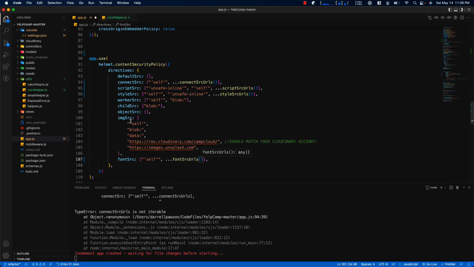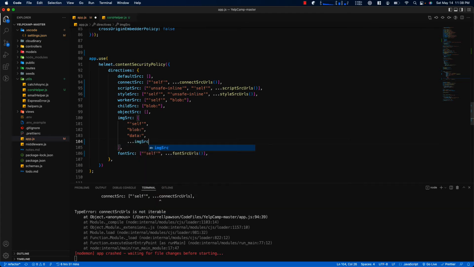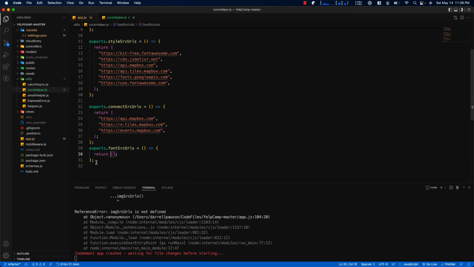So technically we could do image source. We could do the exact same thing with it, turn this into an array. So actually we'll go ahead and do that. Anything that is not self, blob, data, we'll just take these right here, and then we'll do dot dot dot, turn that into a function. It's not going to work. Just going to duplicate that.